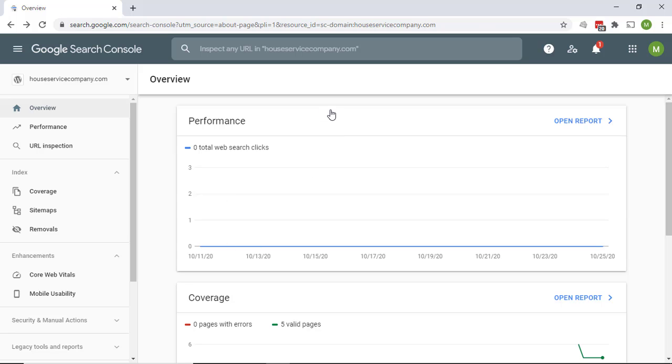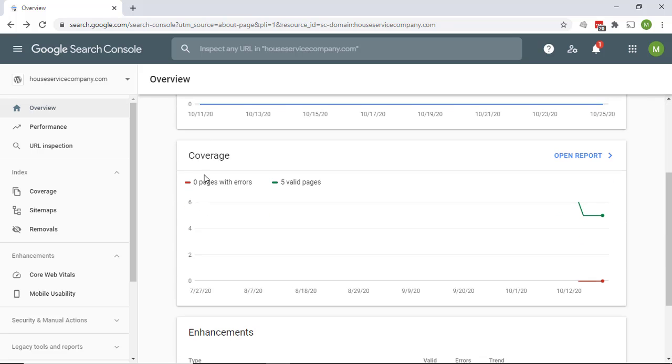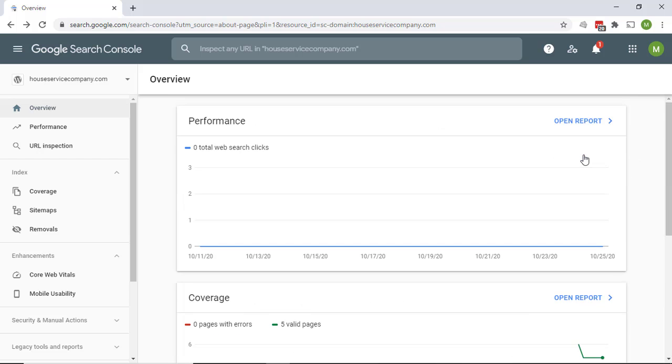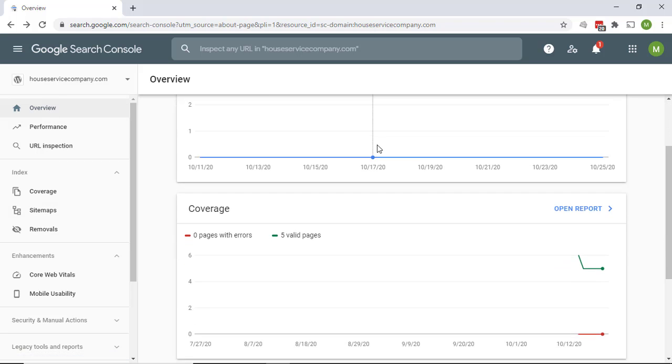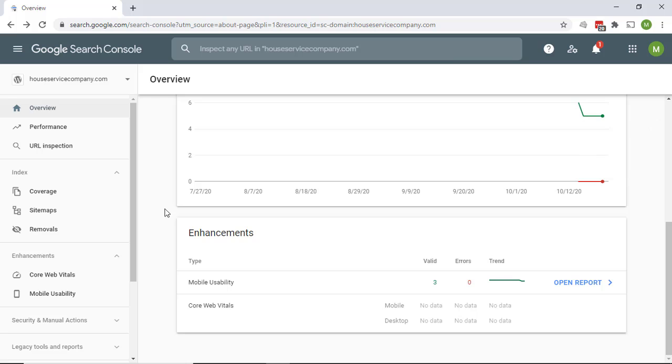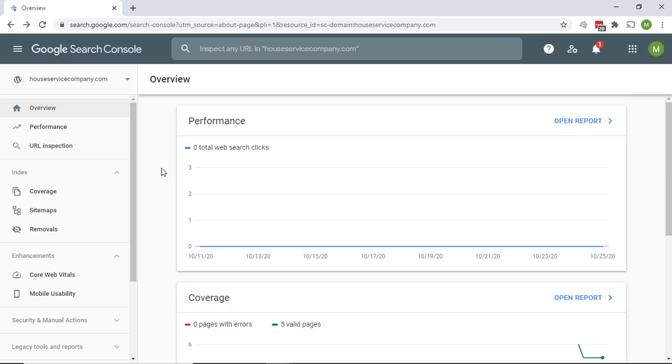Okay, so we'll quickly go through the overview screen here. The first one is just the performance. So if we saw different things, we'd see the number of search clicks here. Coverage, this is showing us either pages with errors or valid pages. And again, you'll see open report, which will go over to the specific ones, which we'll go over in a second. Again, it's an overview screen. Enhancements, again, additional information that's placed here. So let's go through each of the sections to look at the important values.